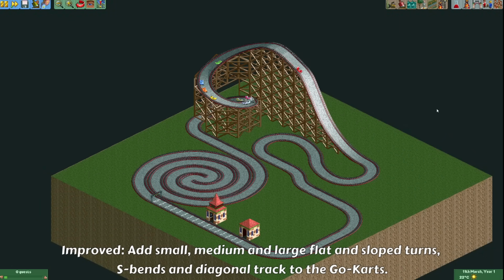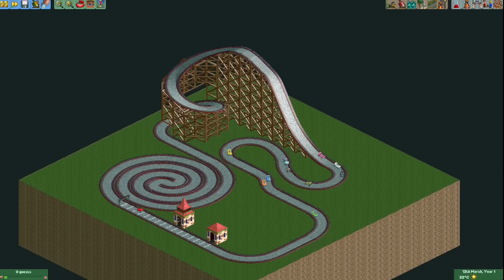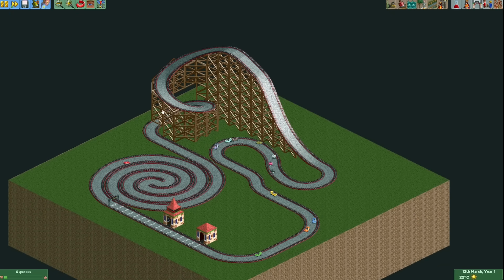Alright, I'll start with the most exciting change, in my opinion at least, and that is that the new track pieces for the go-karts have been added to the game. So now you have a lot more different turn sizes to choose from, and you can even make sloped turns if you want. We also have S-bends, and the go-karts can now also traverse diagonal track. Previously they would just teleport through it.